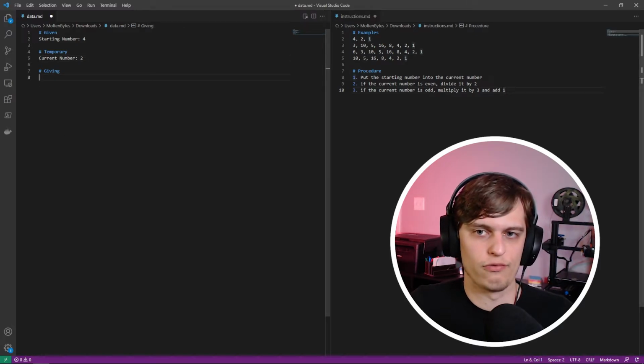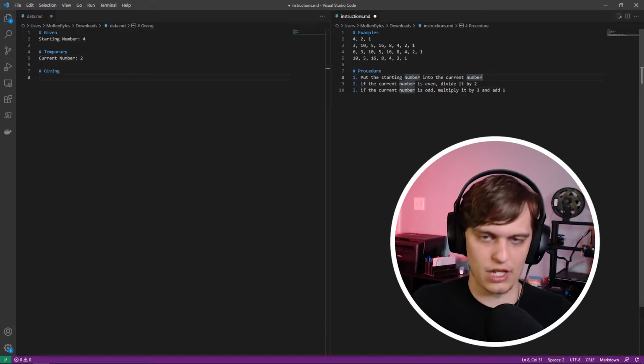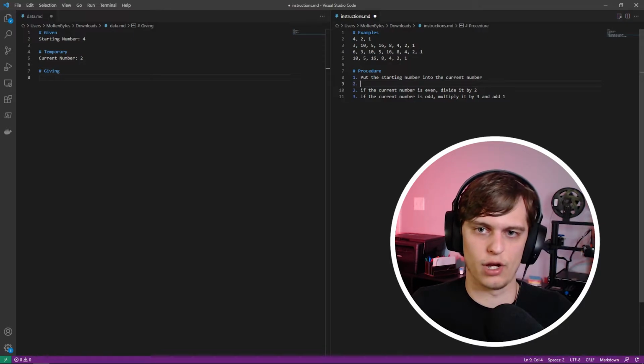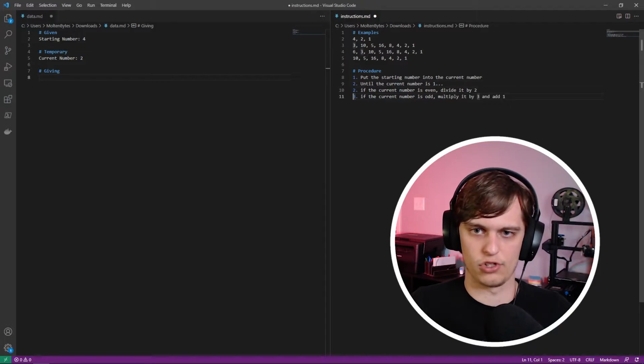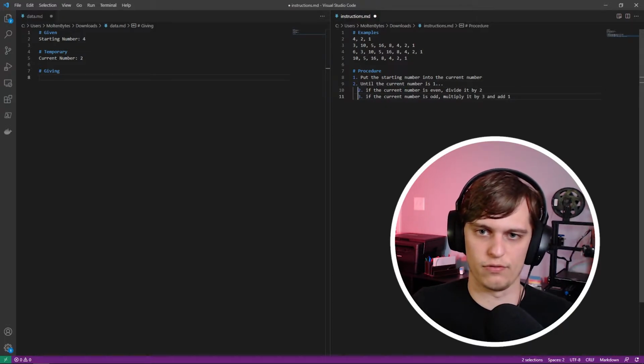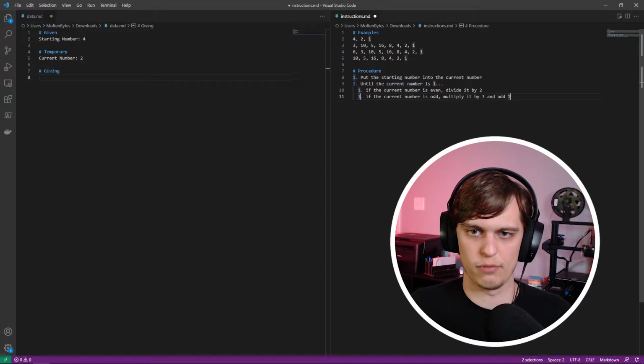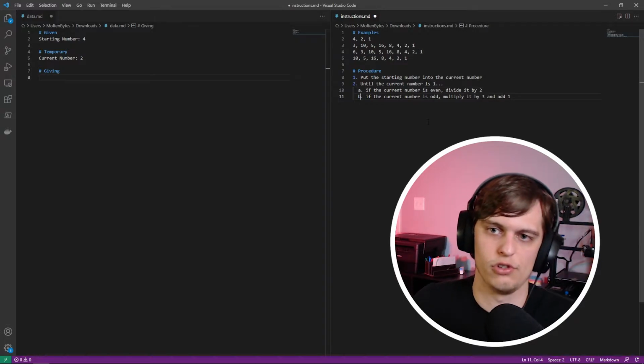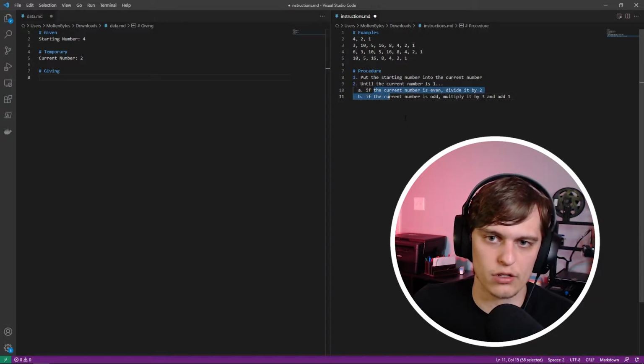So we never actually reached 1, and we know that we always want to keep going until we reach 1, so I'm literally going to write until the current number is 1. And then I'm just going to take all of this and sort of indent it in with sub-steps to note that this is what we want to repeat. And we'll try this again.